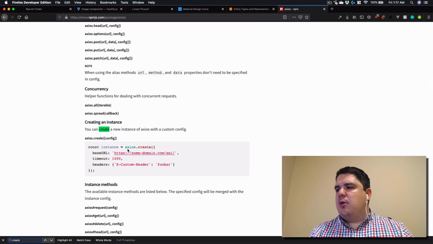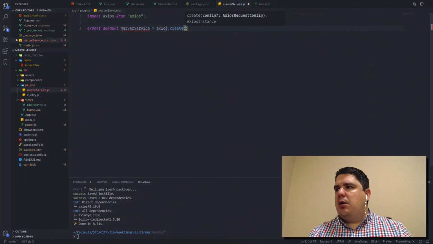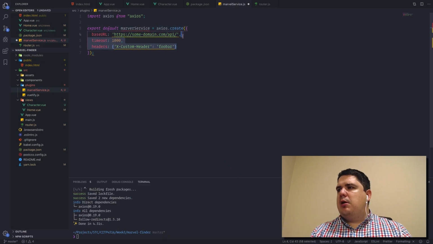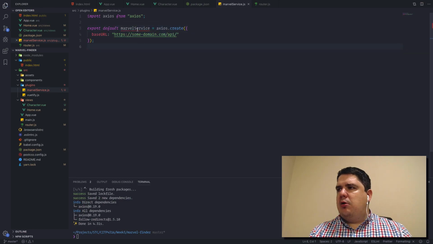You can create, here you go, Axios create, and we can have the base URL is what we need. So let me actually copy this section. Just paste it here. Let me remove the extra Axios, and delete those two because I don't need those. Export default Marvel service.